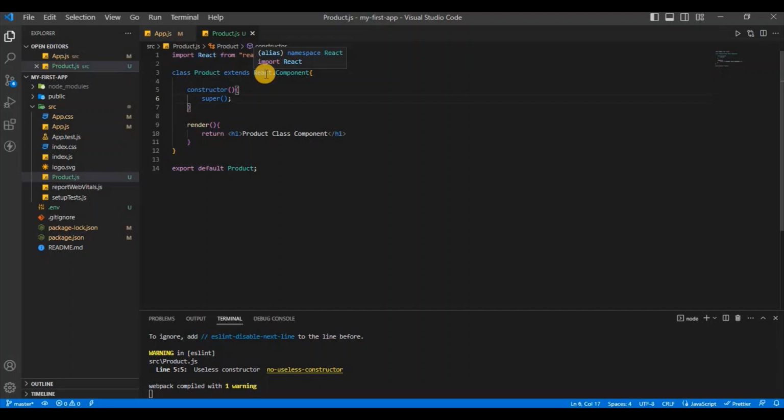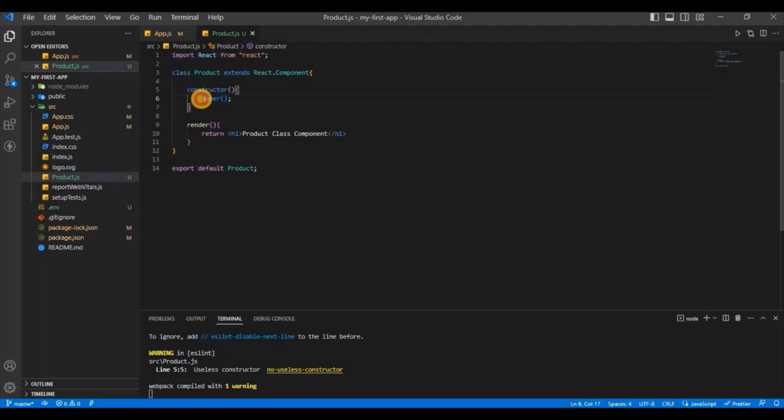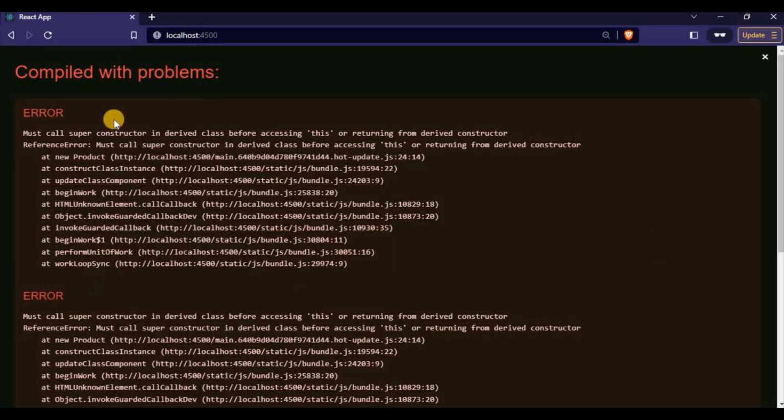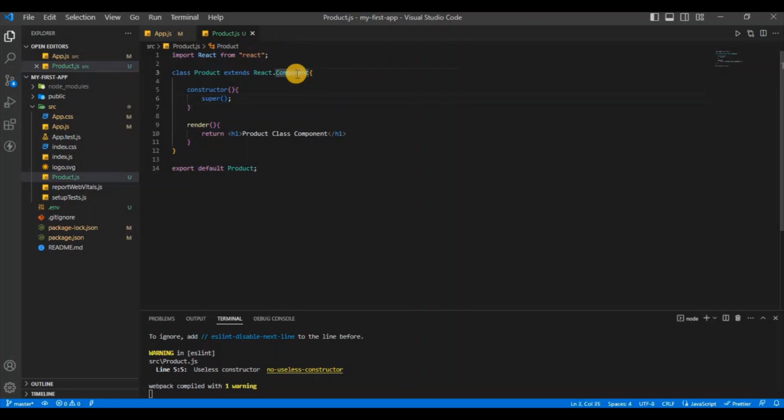The reason is that we want to invoke the constructor of our parent class, and if we want to invoke the parent constructor, then we always have to define the super keyword. Now you can see the output is correct, but if I remove super, you can see we have an exception, and the exception says the same thing: you must call super constructor in derived class before accessing this or returning from derived class. That means it is also saying the same thing which we have discussed: in order to invoke the parent, you always have to define the super keyword.